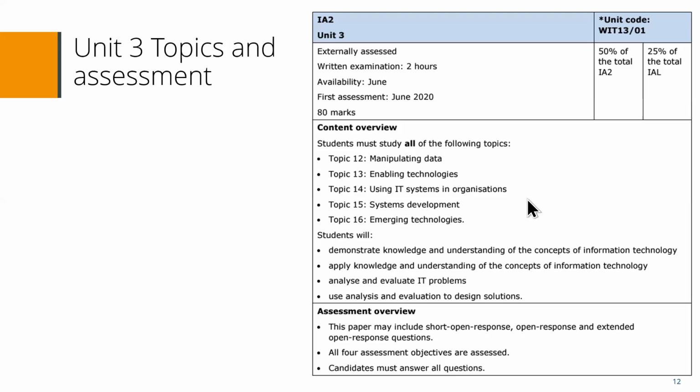Again, it's a written paper, it gets sent off, all right, and it's basically the same, except there are no multiple choice at this level. So the multiple choices appear at Unit 1 level.